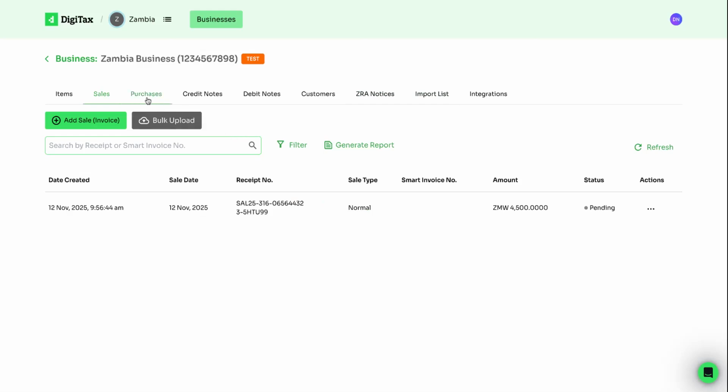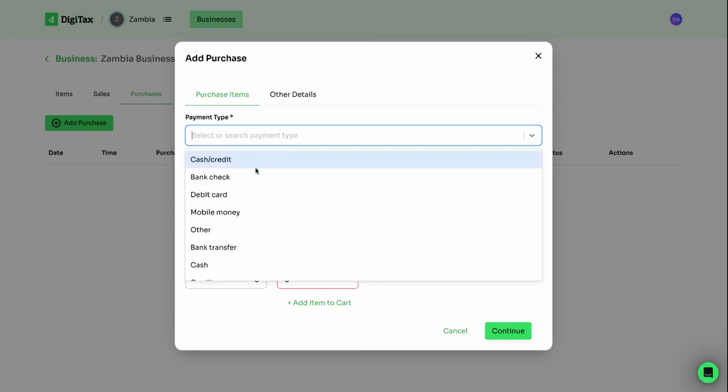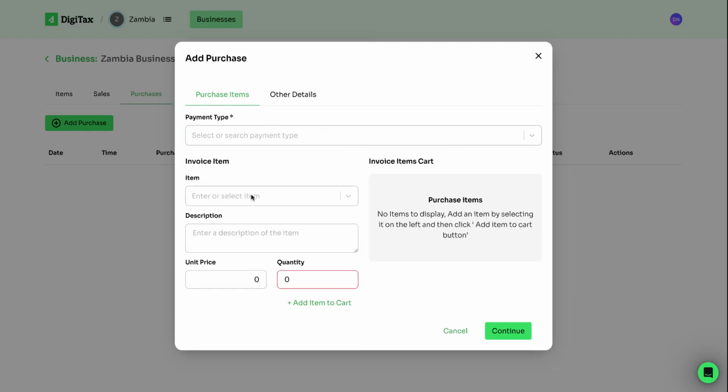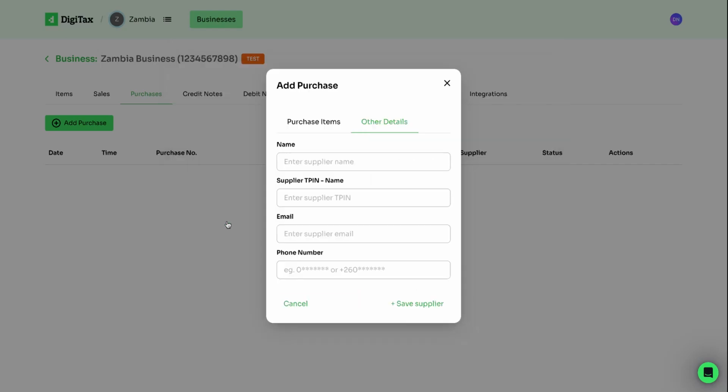So under purchases, you can create a purchase by adding a purchase. You'll specify the payment type, the item, the unit price. So let's go with that. I'm creating a purchase by cash. Unit price here, maybe I'm buying it at 900, and quantity, let's call it 12. So that's okay. I can click continue. I'll need to have a supplier, so I can add a supplier here, enter their name, maybe it's DigiTax Nigeria.